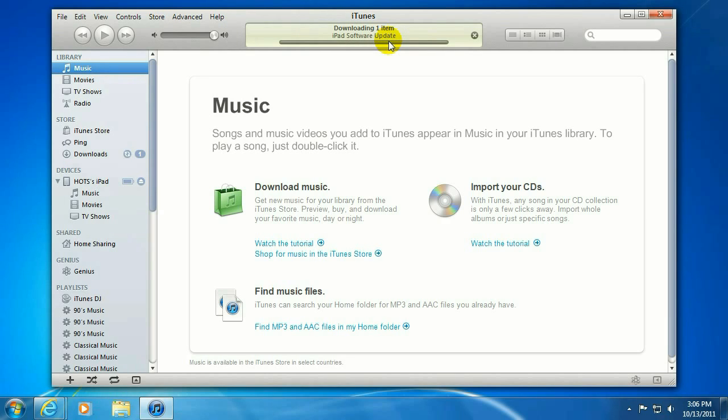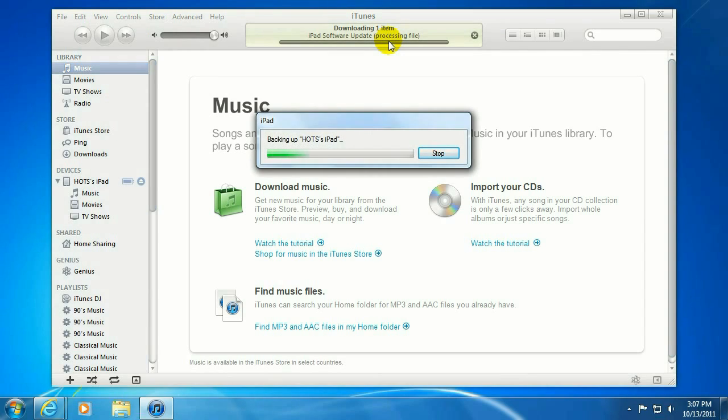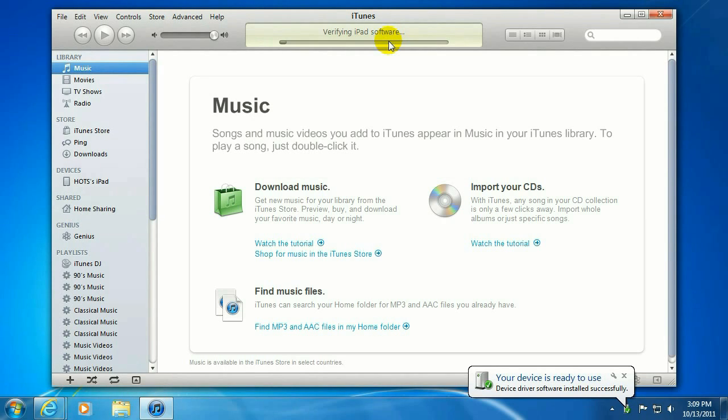Okay, you can see it's finished downloading the software now. So it's going to go ahead and do the update. And the status bar there at the top will keep you updated. And it's going to back up the iPad before it actually applies any updates. Okay, and you can see it's still going through here applying all the updates. And we don't have a video of it, but on the iPad itself, you can see it has a little progress bar showing that it is updating the software.